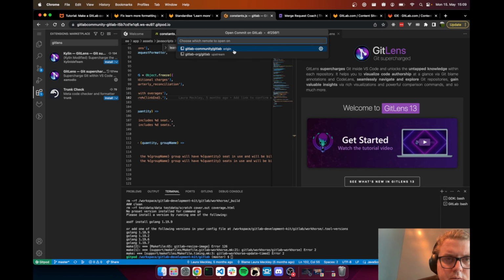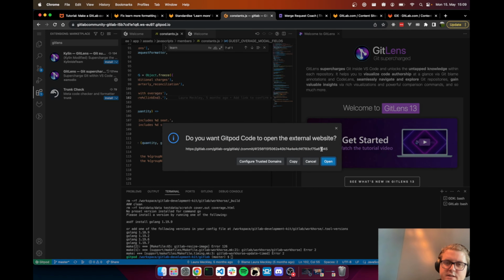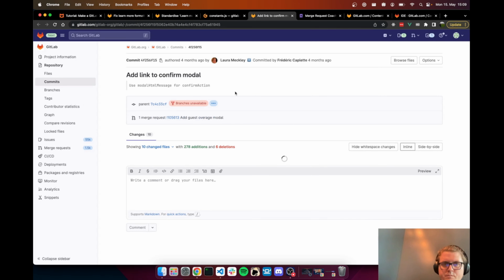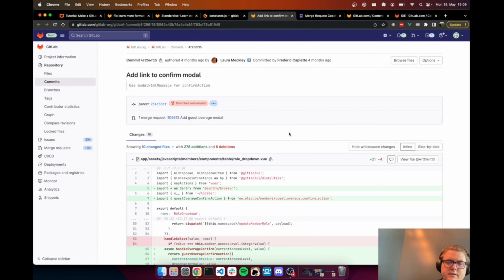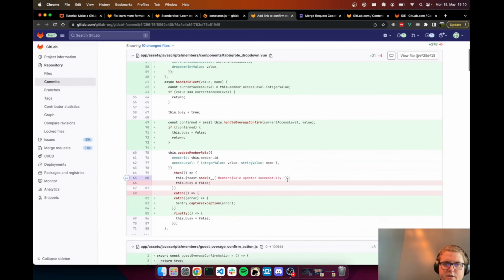So we're gonna choose which remote to open on. Okay, so this is the origin. This is the one we're creating a branch on. This is the upstream of that, so it's directly connected to that. So we're going to connect to the upstream. Let's have a look. So now we can see this is the merge request that changed that line of code.